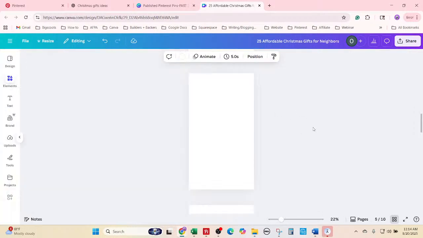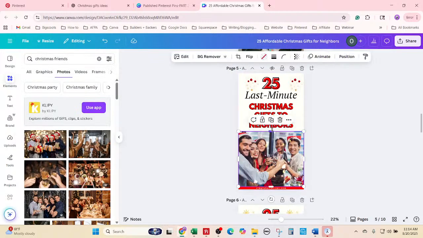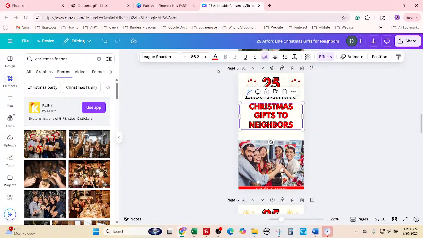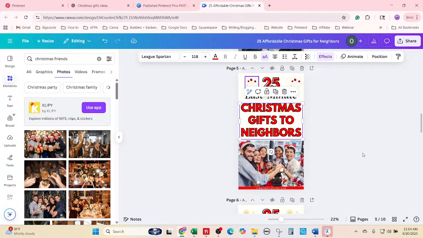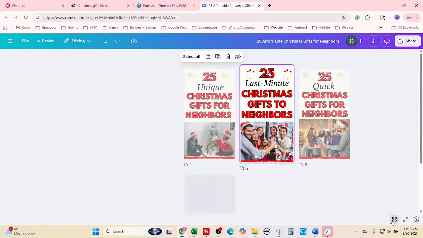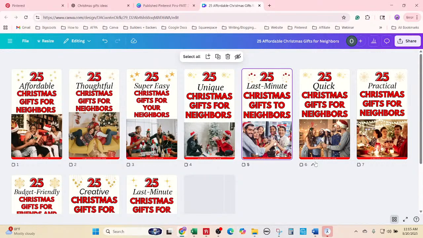Like this text can be a little bigger. I'm going to try to make the picture smaller and increase this a little bit. Okay, so let's look at the rest of these.